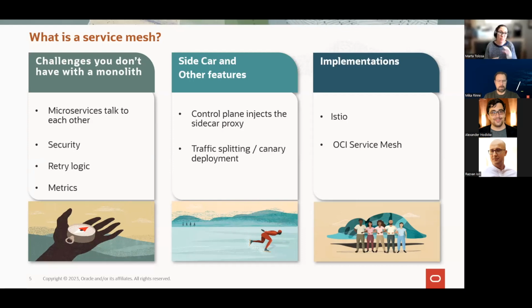So in these developer-operations teams, this operational logic is extracted and moved to the sidecar application. And this acts as a proxy.